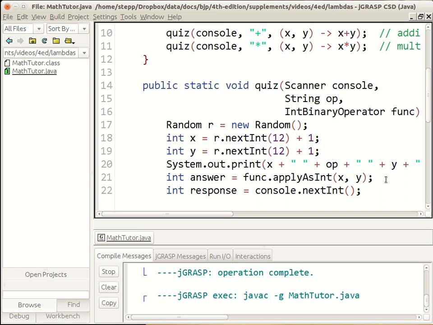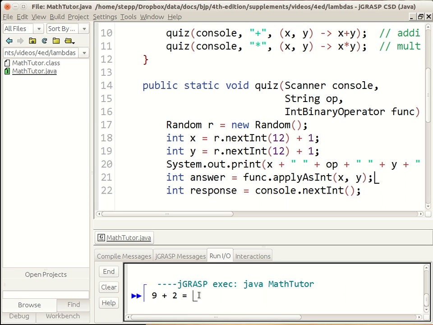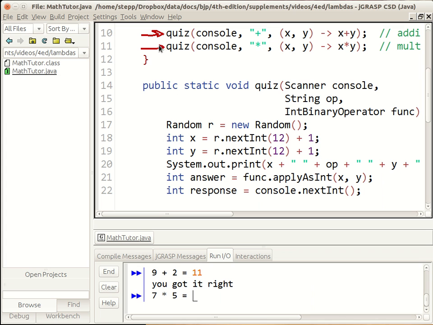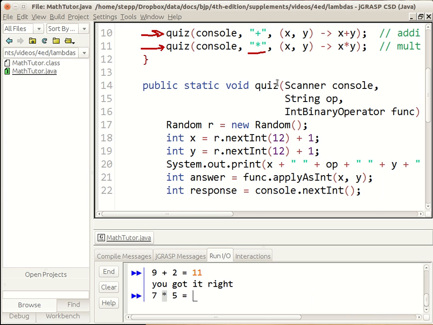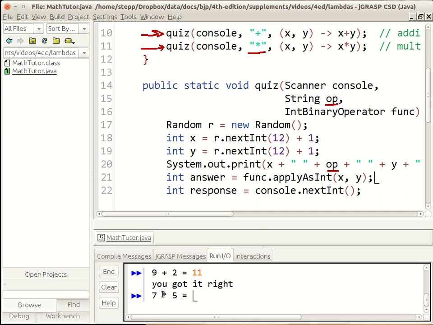So if I compile this and run it, it'll say 9 plus 2. That's this first one right here. And if I write 11, it works. Now the second one, it's doing this one. And look, it says 7 times 5. Now the reason it says times is because this star is called op here, and it's printing that op right there. So to get the right answer, if I say 22, it will say incorrect.